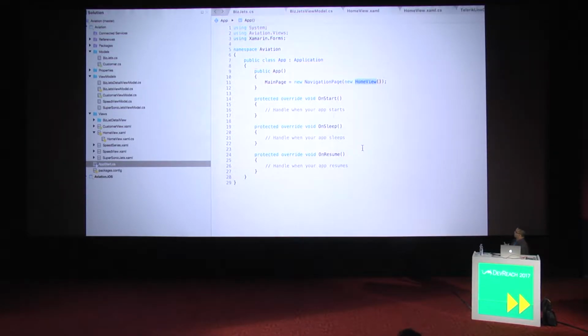Now, in here, you see a couple of event handlers, right? OnStart, OnSleep, OnResume. These are standard events that your app goes through as people are using it. Start is when your app launches and starts up. OnSleep is when your app was running and the user got distracted and went off to a different app, but your app is still running in the background. And then OnResume is when your app comes back into the foreground, when the user is actively using your app.